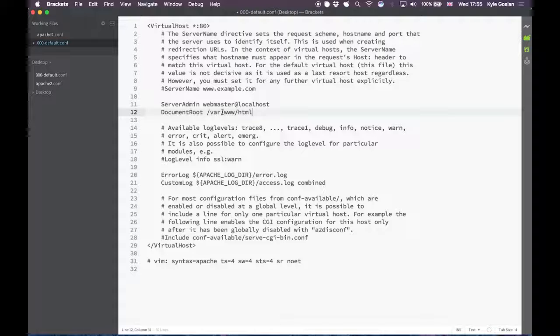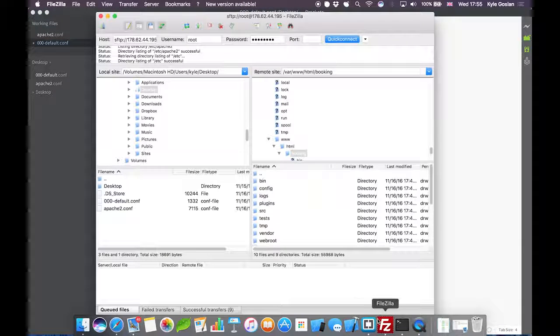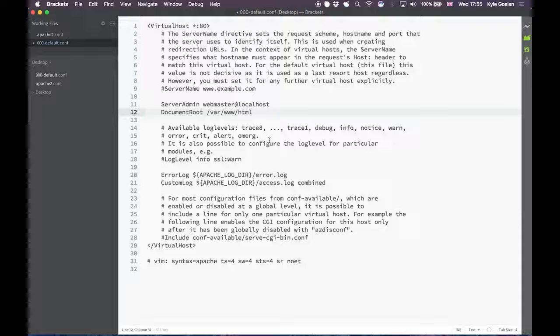Okay, and we've seen this directory a few times now. It was where that index file was. It's now where our booking directory is for our application. And we want to tell it to point to that booking/webroot directory. So I'm going to do booking/webroot here. Make sure you don't put a trailing slash on the end.